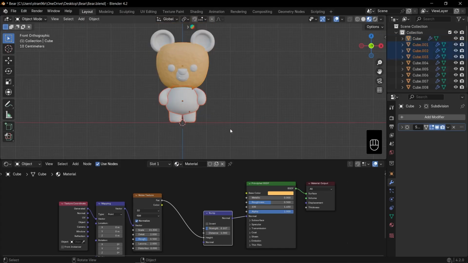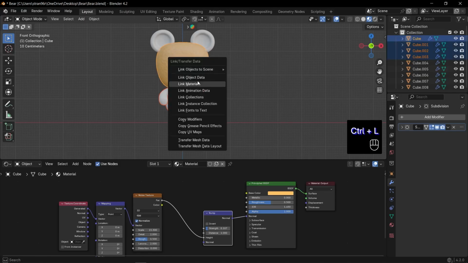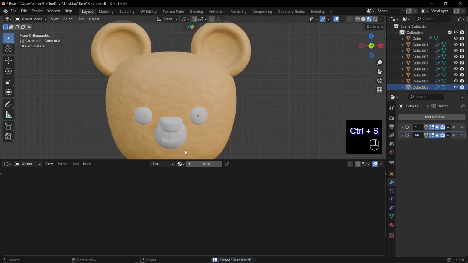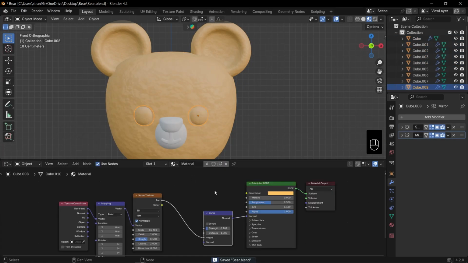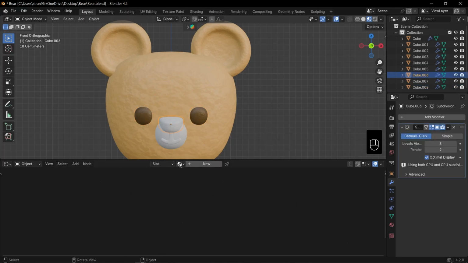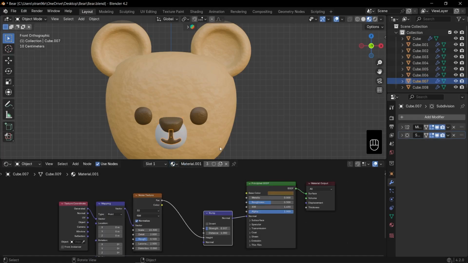Now, for the rest of the body, hold Shift, select the head, then hit Ctrl+L, and choose Link Materials. For the eyes, select one, assign the same material, then click Duplicate in the Material tab, and choose a lighter color to add some variation. Next, for the nose and mouth, Shift-select, then Ctrl+L, and Link Materials again.